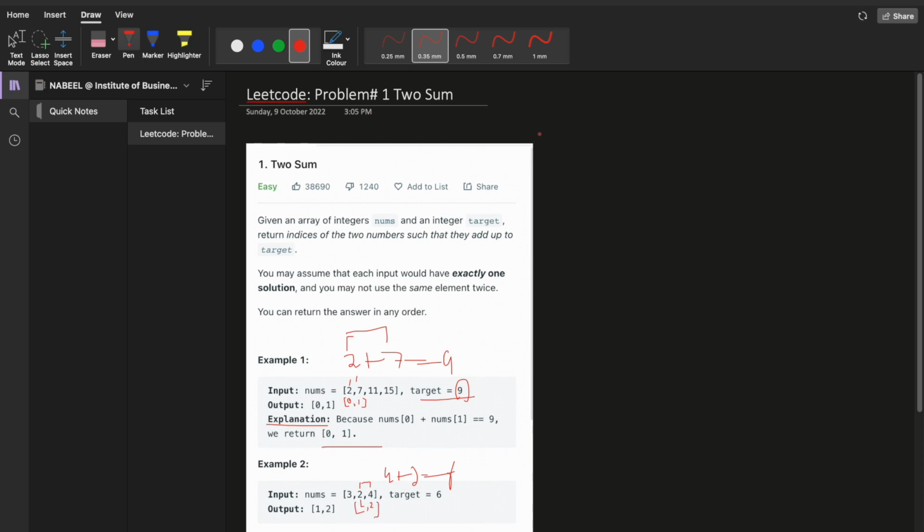Let's see what the brute force solution of this problem can be. If I think of the naive way of solving this problem, what we can simply do is run two for loops over this list, add up those numbers, and return the indices of those numbers which sum to the target number.